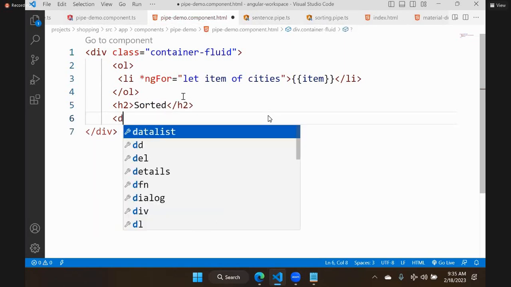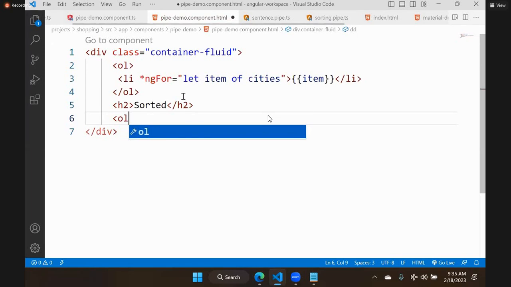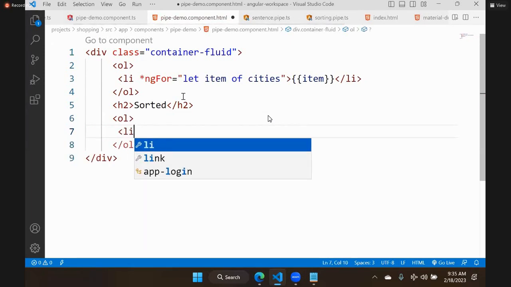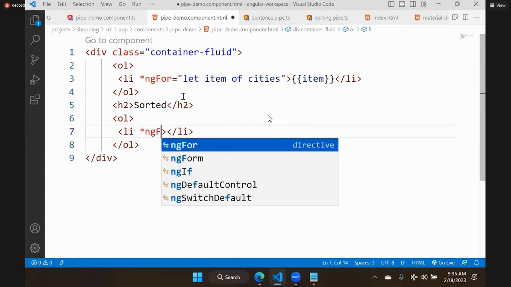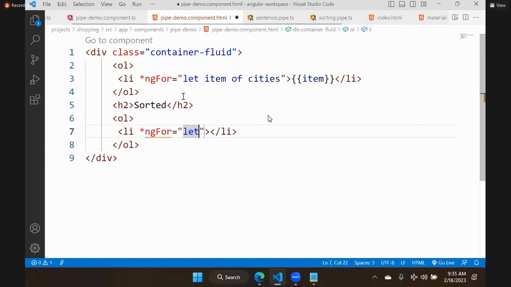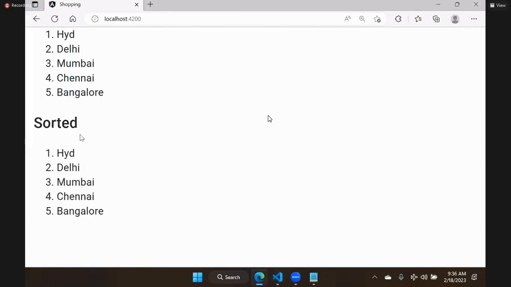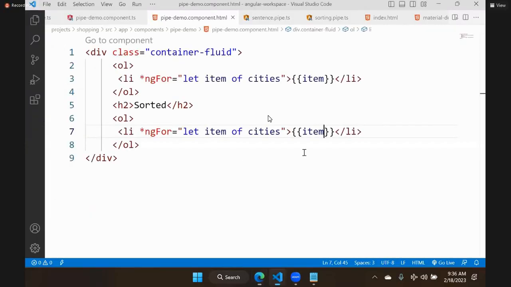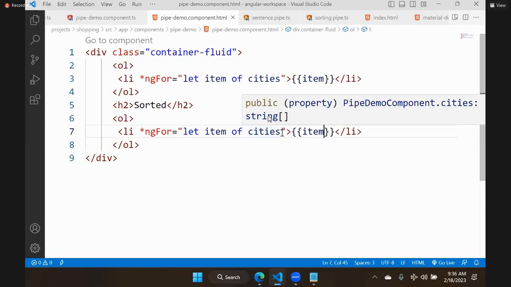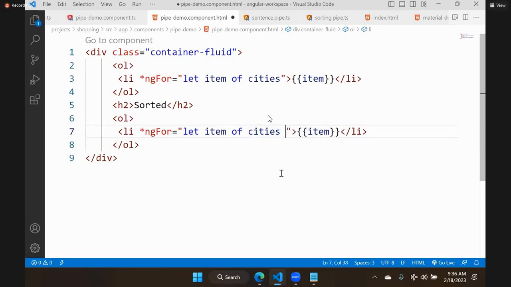So how do we do that? Here an ordered list again. List item, *ngFor let item of collection. Collection is cities. And we need to keep the item. It is going to display in the same way, so no change. But we will apply a pipe on this, and the pipe is sorting.